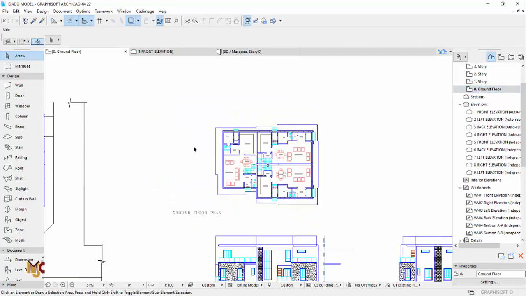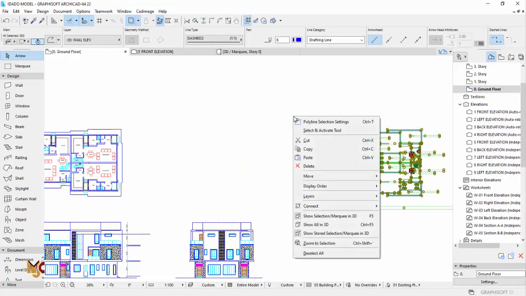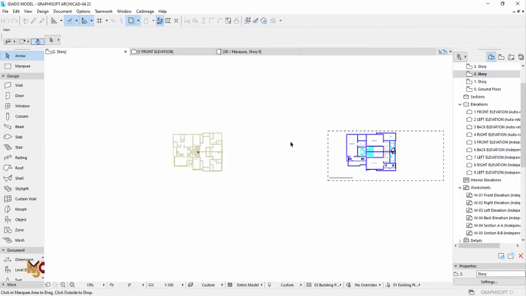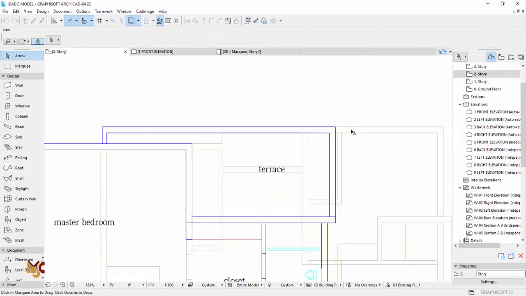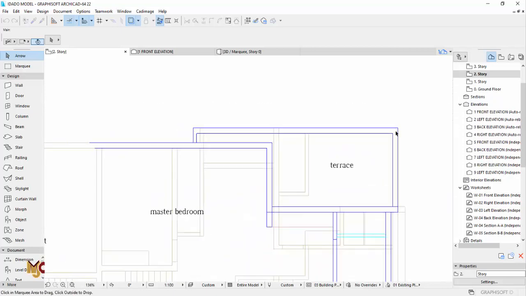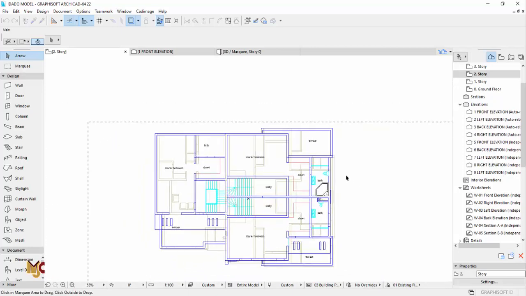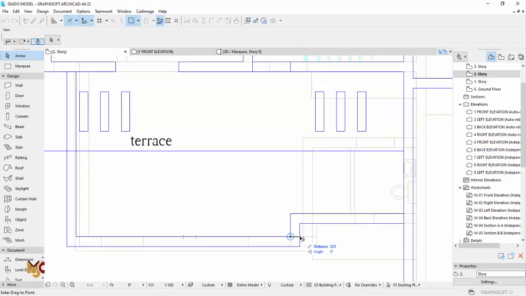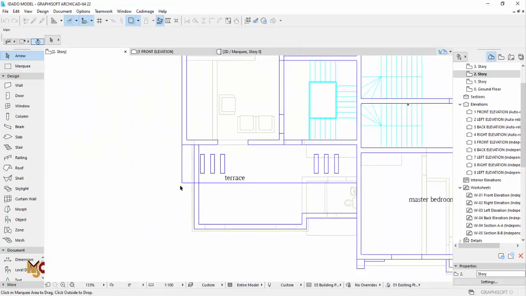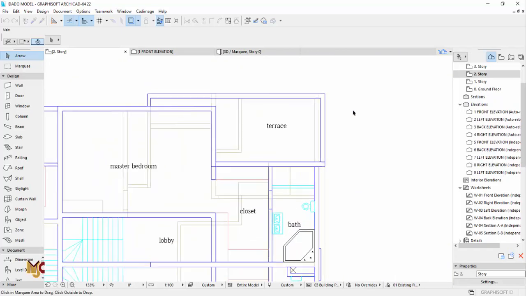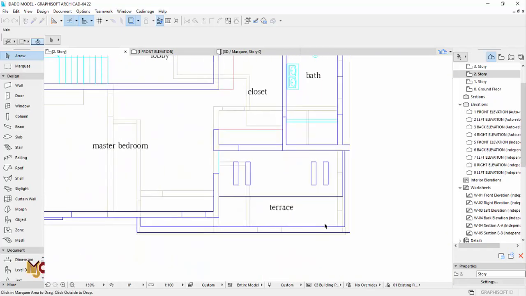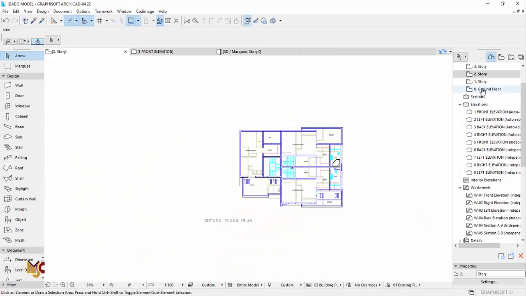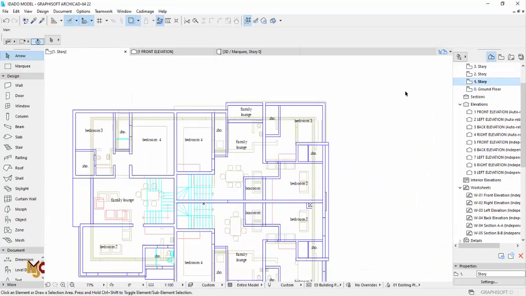I'm going to do the same thing on the second floor: paste and then take it to the rightful position. Check if it is okay, and if you're good with that, then you're good to go. So I think we are good.